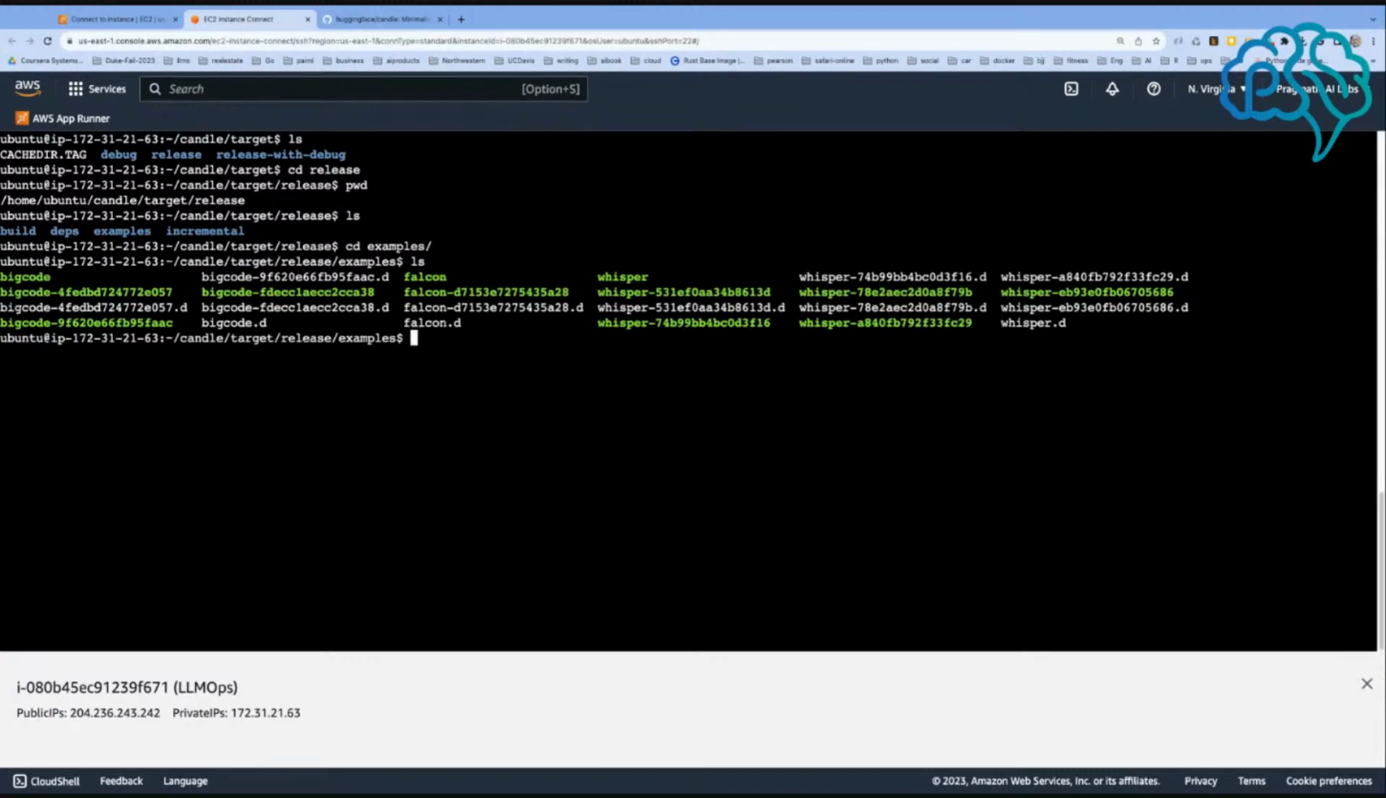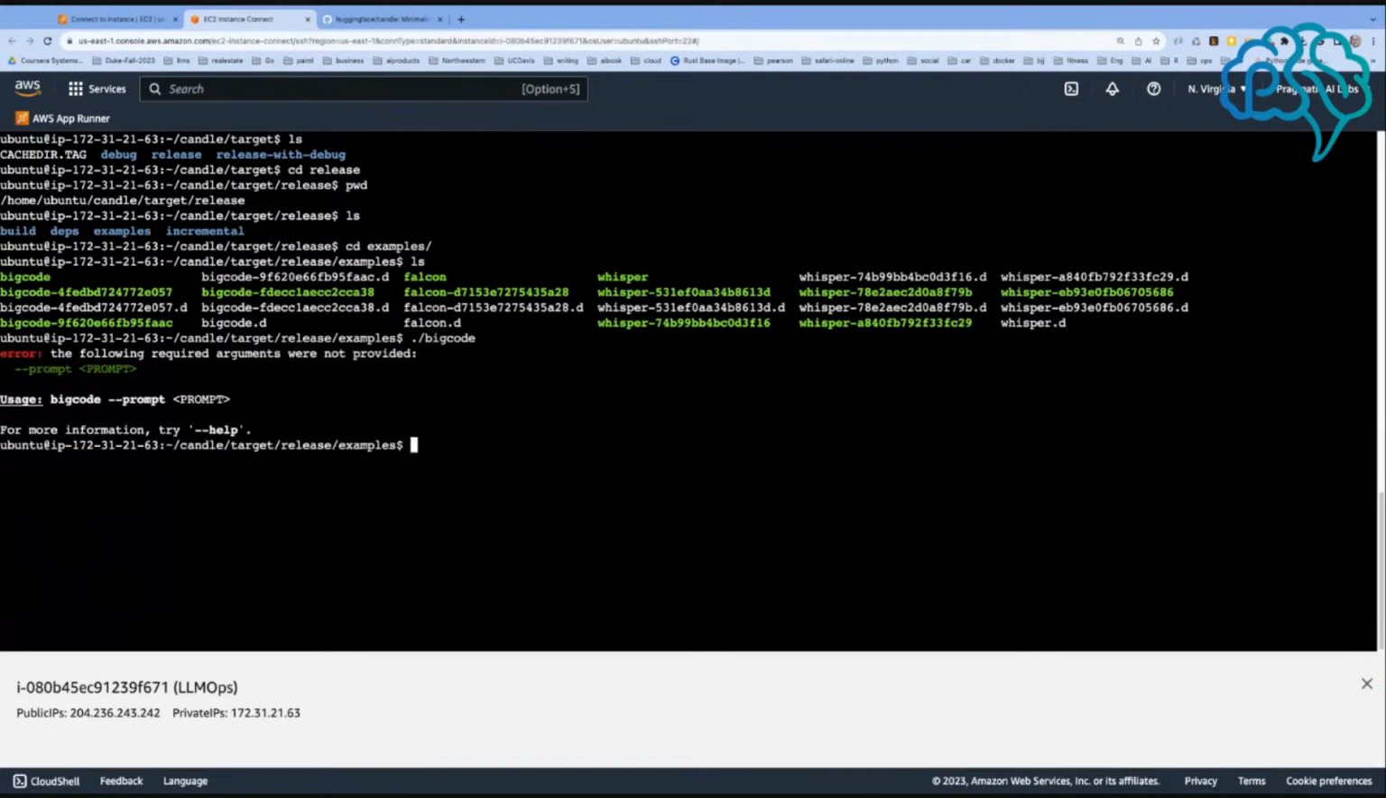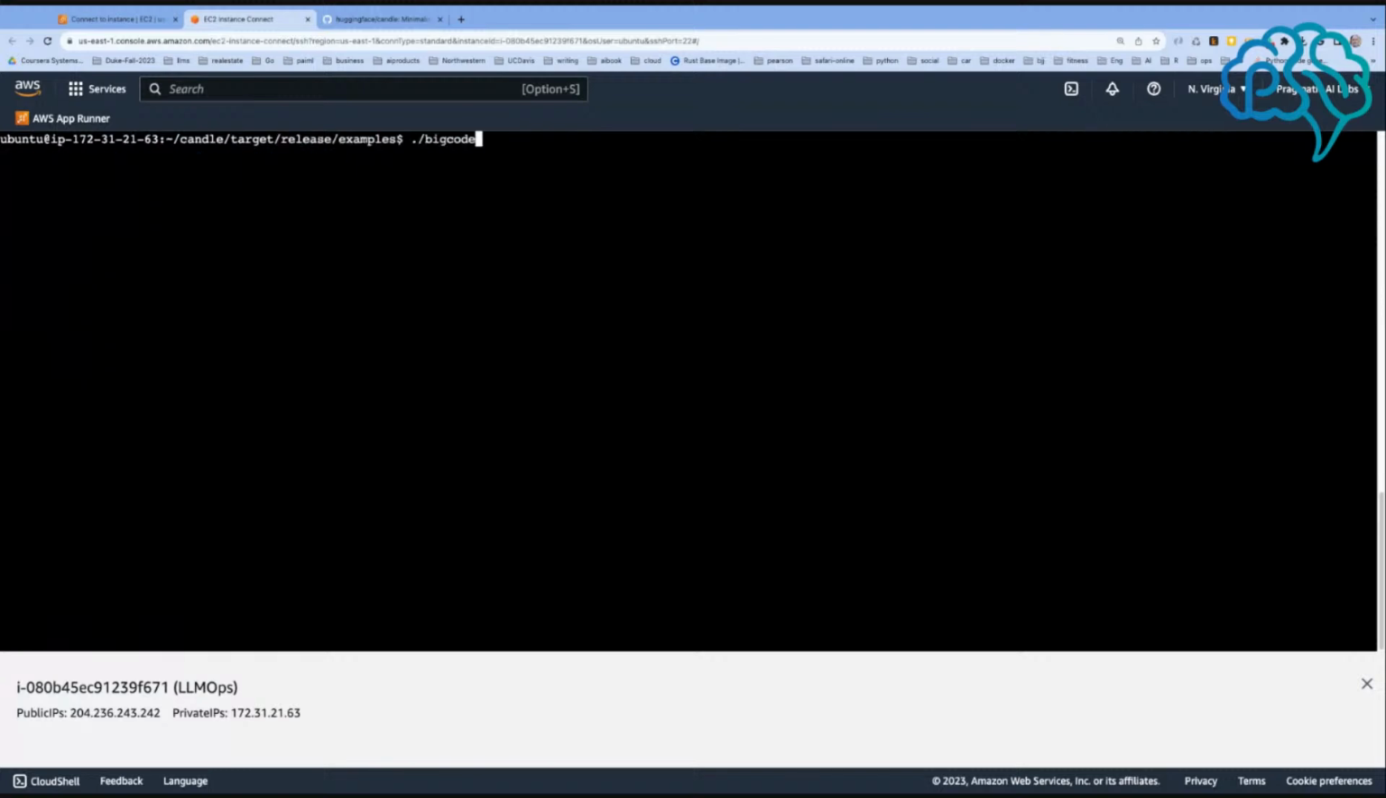And notice I have one called bigcode. So I just type in bigcode like that. That's it. I got a large language model pair programming assistant here. So now I would just say bigcode --prompt and say build a Python function that adds 2 numbers.